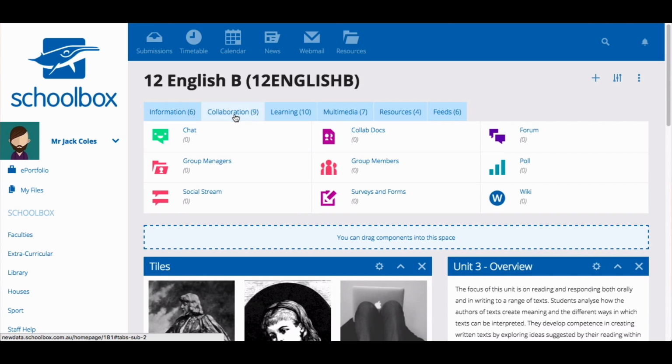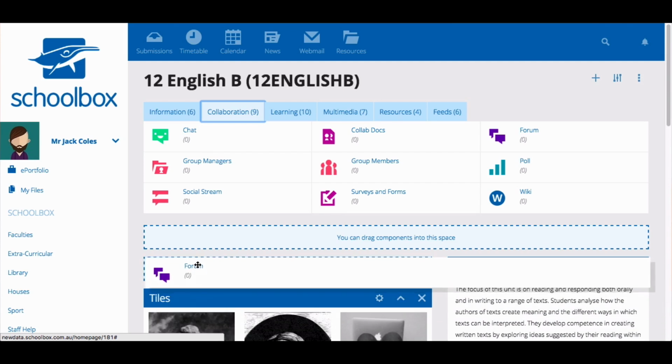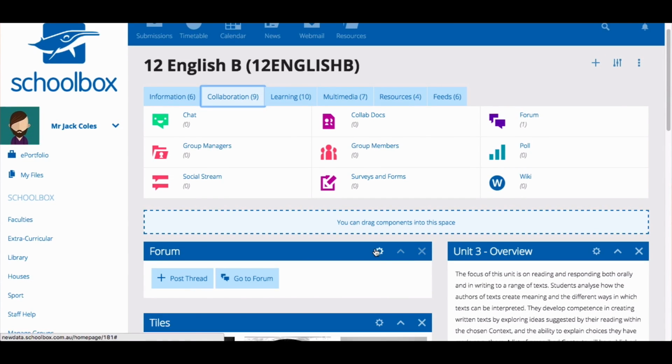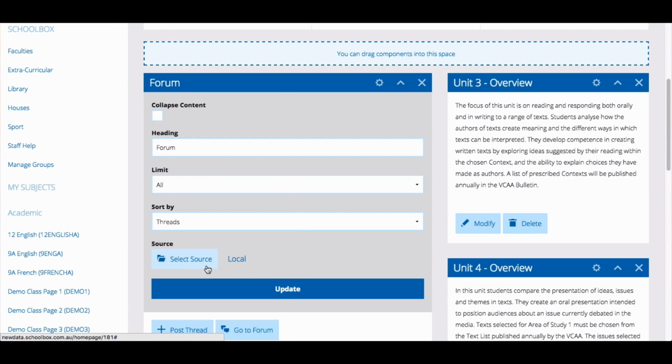If you're intending on using collaborative components, such as the social stream or forums with different cohorts of students, it is best not to set this up on the common component page. This is because you cannot easily delete all comments and posts within collaborative components. Instead, you will need to delete each individually, which can be quite time-consuming. Alternatively, if you want to share a collaborative component across multiple pages, it is best to set it up on one of your class pages and have teachers use alternative source linking to link to the component.